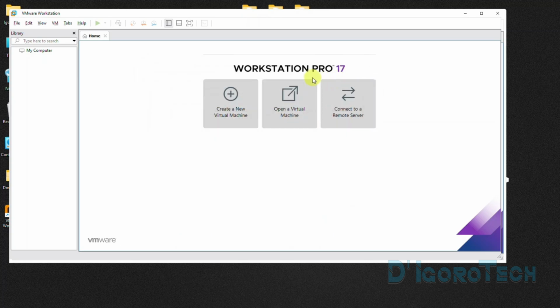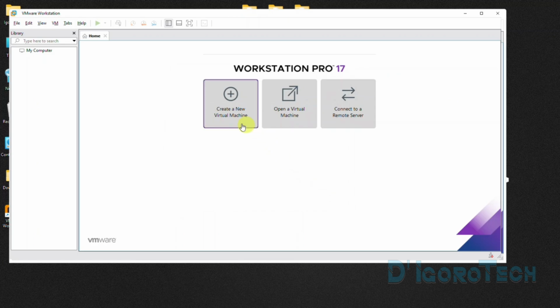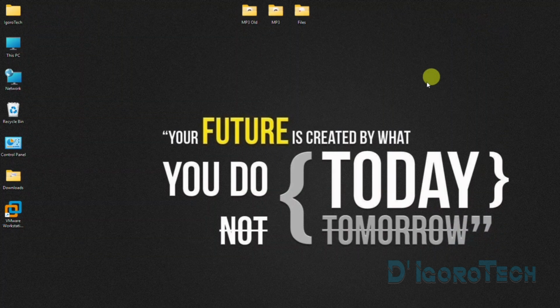To manually check for application updates, go to Help. Choose Software Update. You can click Check for Updates to automatically check and install available updates. You can now create a virtual machine. Open a virtual machine and connect to a remote server with no limitations or expiration.